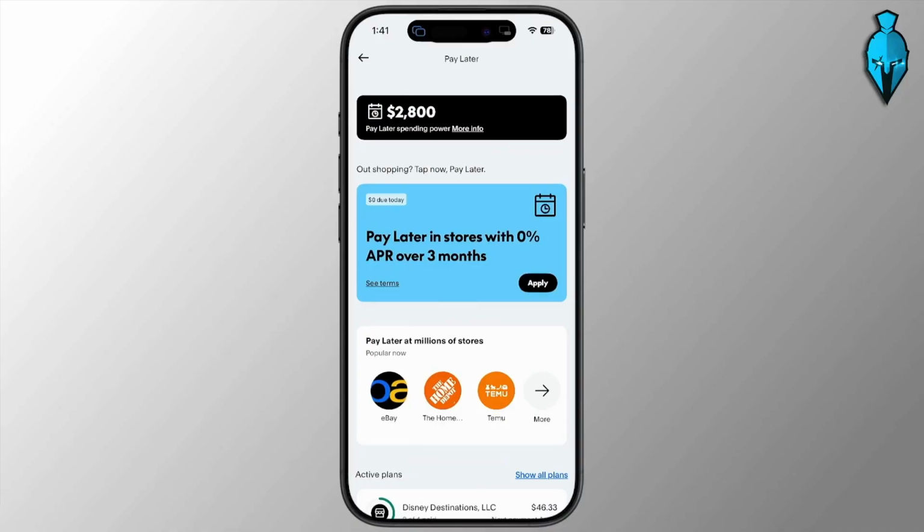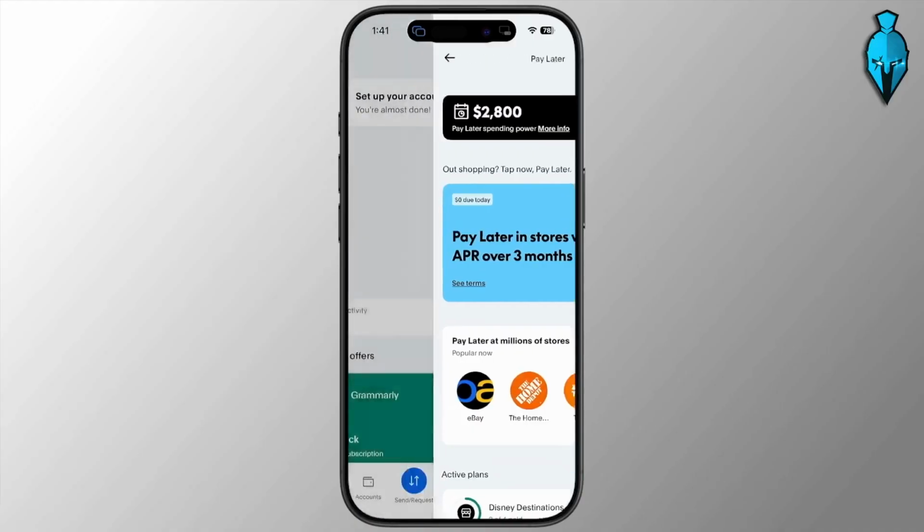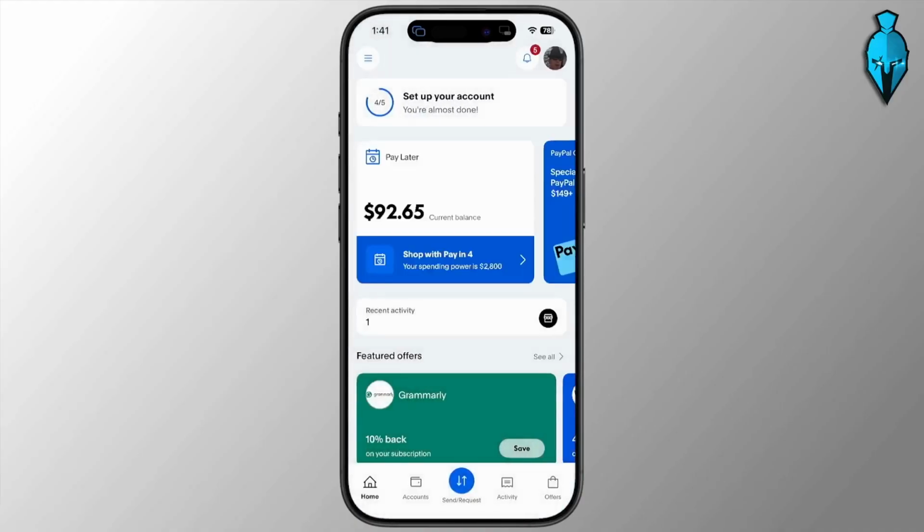Enter the amount you want to add, then select the bank account or card you want to use. Tap Add to confirm the transfer, and check the status afterward by opening Activity. Bank transfers may show as pending until they are completed.